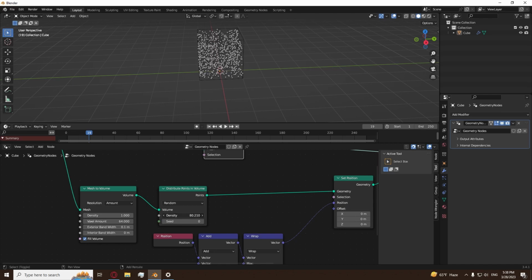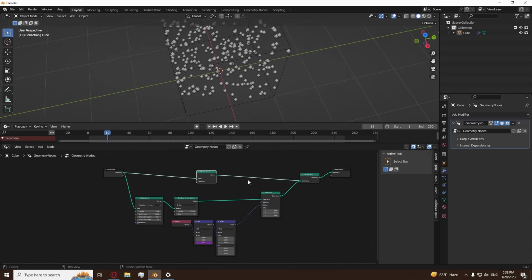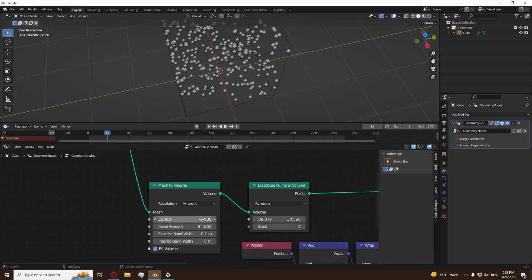Now, first of all, I need to show you something that's very imperative for all of you to learn before doing anything. You see this voxel amount? I hate it. I'll show you why I hate it.